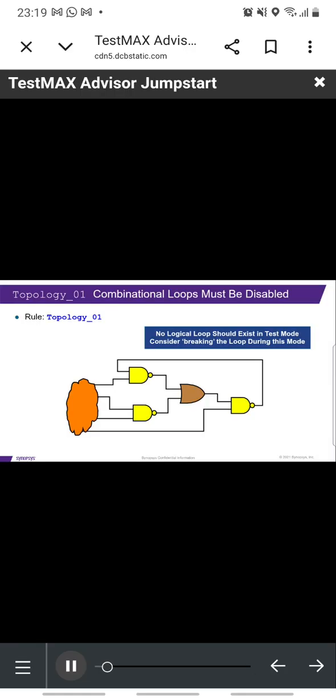Topology 01 rule checks that the combinational loops in the design must be disabled. A combinational feedback is a problem because it can cause ATPG tools to produce unreliable tests and can result in lower fault coverage. In this example, a combinational loop is created. The rule Topology 01 helps identify such loops.